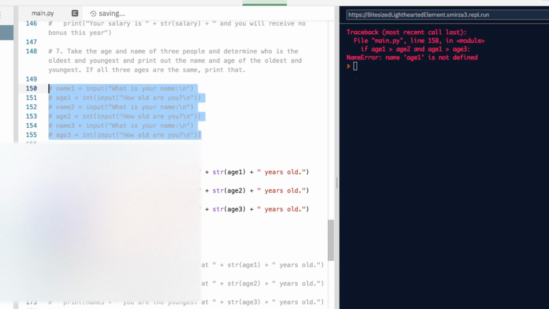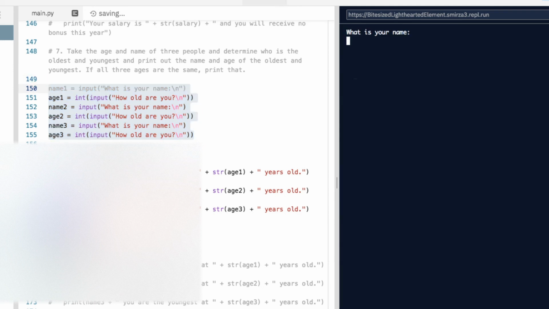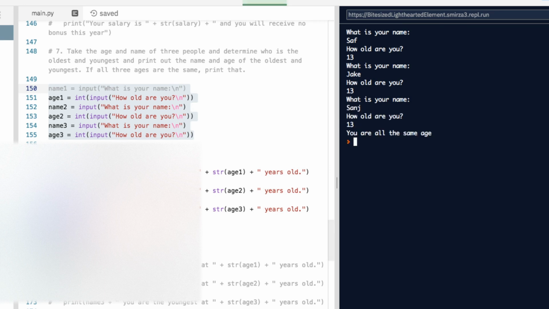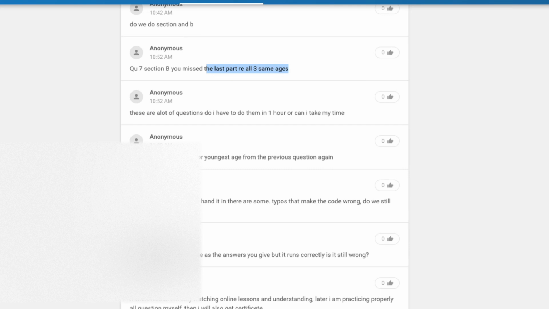Age 1, okay. I've not uncommented all the code I needed, so I'll uncomment that and try again. So we've got Saf, who is 24, we have Jake, who is 25, and we have Sanj, who is now 30. Okay, so we'll try again, this time all the same age. So Saf is 13, Jake is 13, and Sanj is 13, and it's worked. So that is that section.